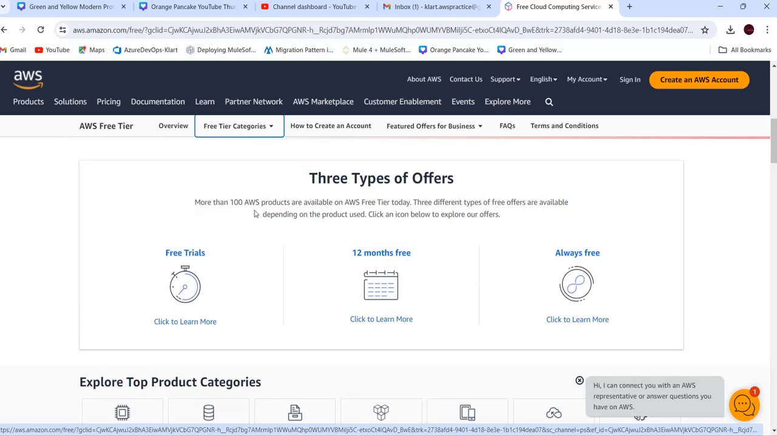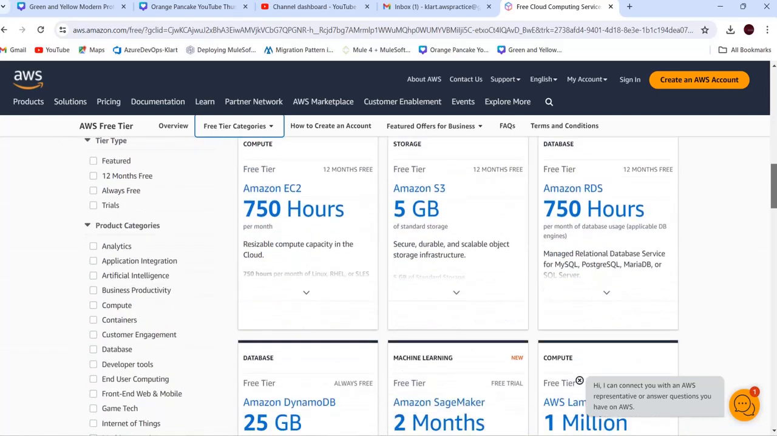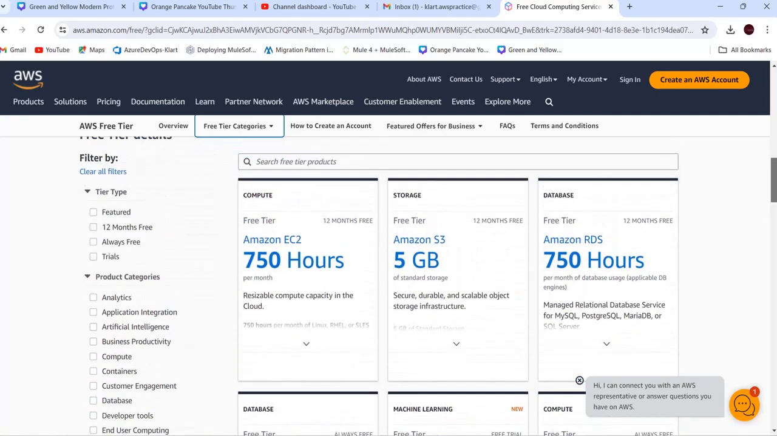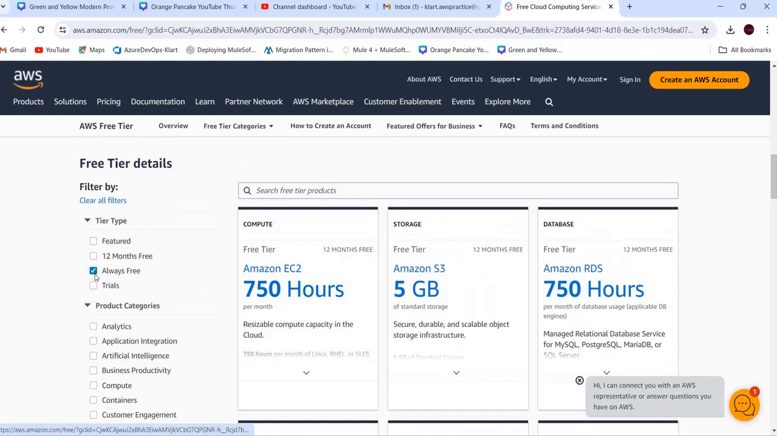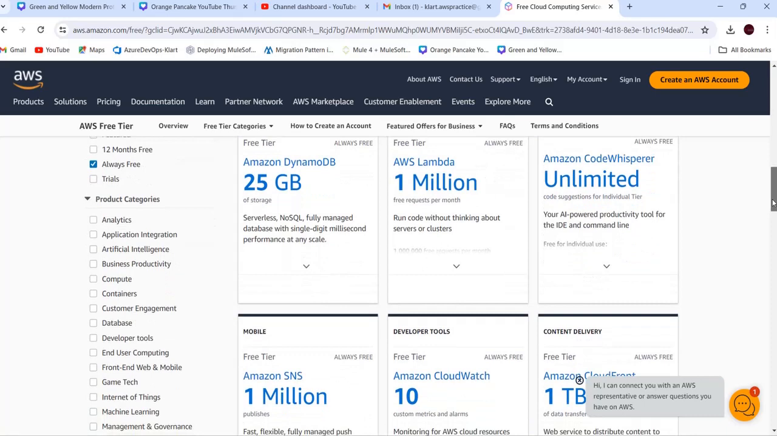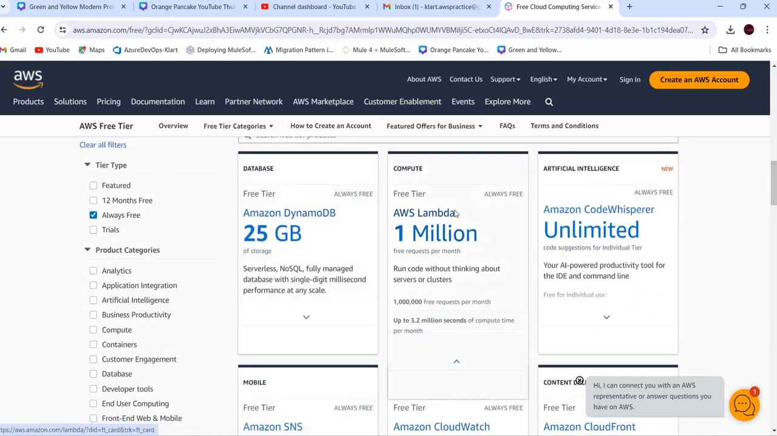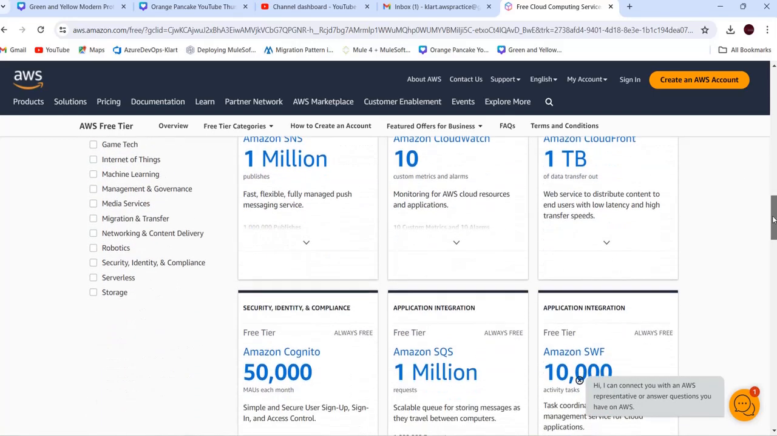See, now more than 100 AWS products are available on AWS free tier today. Three different types of free offers are available depending upon the product used. So you can check what type of free account you want. Let's check what services it will be providing. Let's check for always free. In this always free, what are the services it will provide? For free there is Amazon DynamoDB, AWS Lambda, Amazon CodeWhisperer, and these are all the different services.